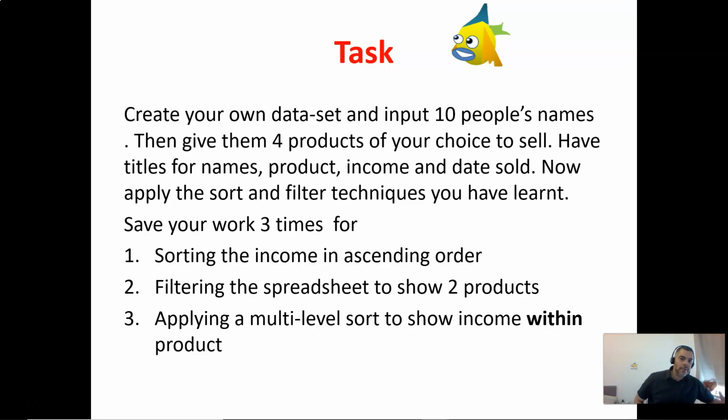Now apply the sort and filter techniques that we just had a look at. So once you've done that, just practice doing a sort for dates, sorting it by income, and so on. Okay? I want you to save your work 3 times. I want you to save it once to show evidence of sorting the income in ascending order, filtering the spreadsheet to show two products, and applying a multi-level sort to show income within the products. So that is a multi-level sort.